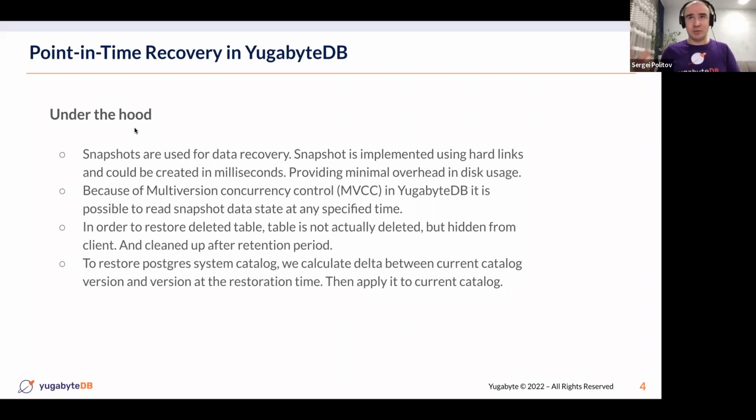Also, what we need for point-in-time recovery: in order to restore, a deleted table is not actually deleted, but hidden from the client and cleaned up after the retention period. So what does it mean? If a user drops the table, we still keep all the data of this table and all snapshots for this table until the retention period for this snapshot schedule passes. And after that, we can delete this table with all the data, with all snapshots and the existing data.